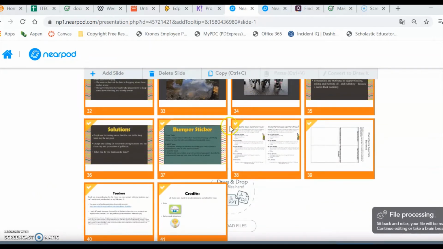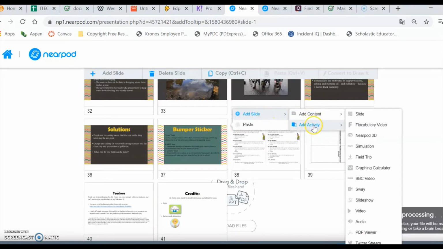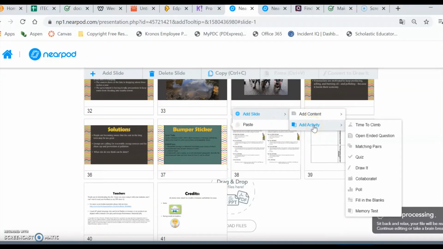So let's say I wanted to add some sort of formative assessment. You can click to add a slide. You can choose content or activity. You can see there are really many possibilities for formative assessment. You could do time to climb, which is like a race to answer questions, open-ended questions, matching pairs, quiz, drawing responses, collaborating, polls to get opinions, fill in the blank, memory tests.